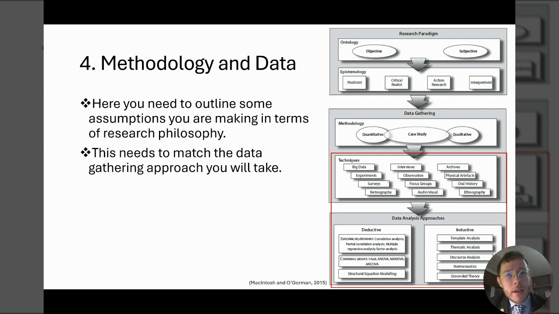If you are at the master's level and you're quite confident, you can start from the top. What I often tell undergraduate students to do is start in the data gathering section. Start by thinking, is this a quantitative project? Am I going to get numeric data and analyze it? Or can I produce a case study on a more specific item?